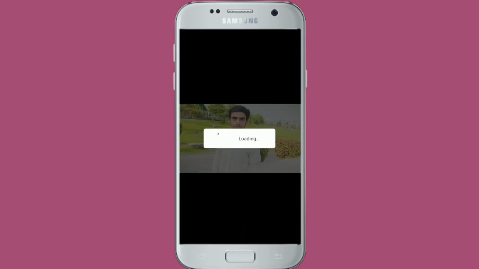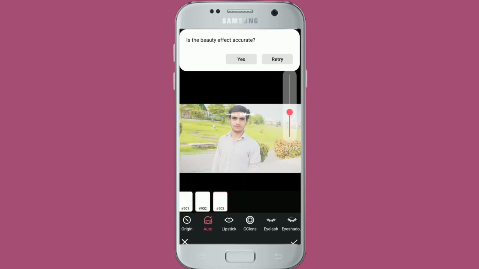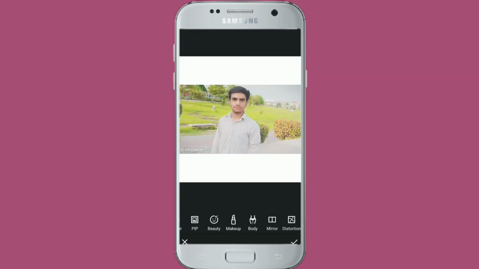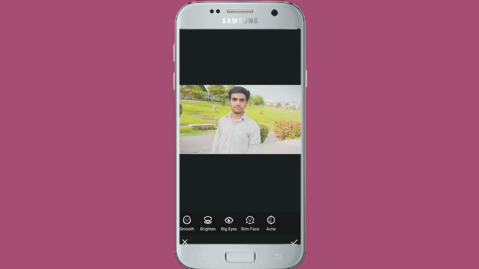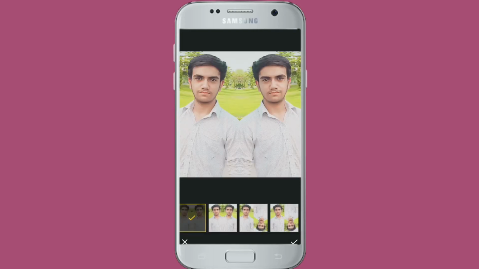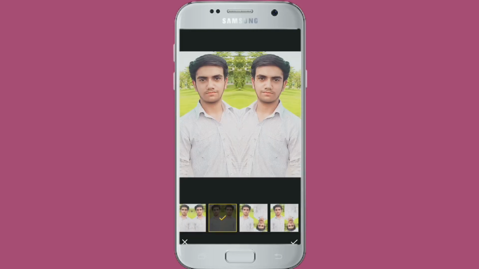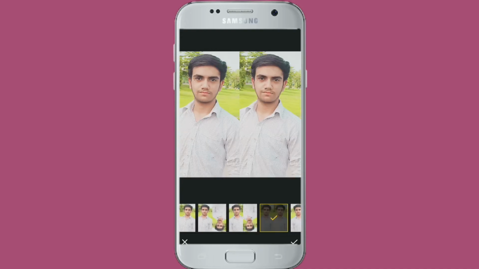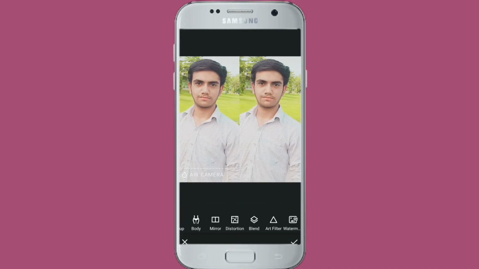It can reshape your body. Makeup items are built in this software. Body reshaping for men's six pack, for ladies six packs, filters and many more. In short, too many advanced features in all in one options in a single application, and this application is available on Play Store or you can download this application from my description below.